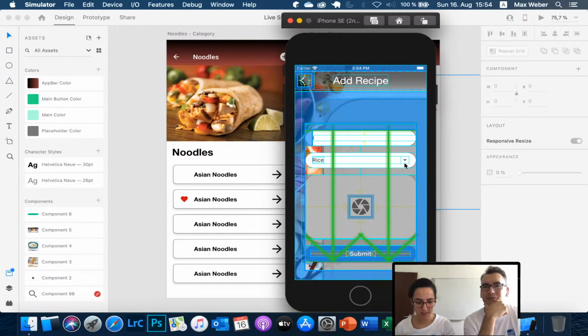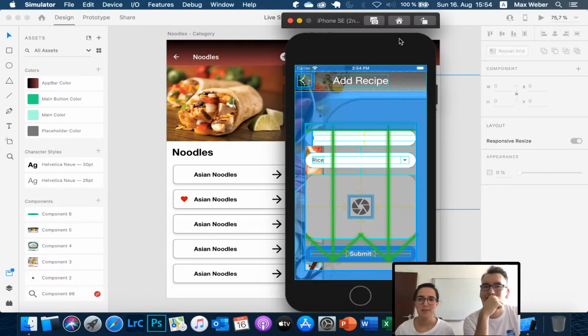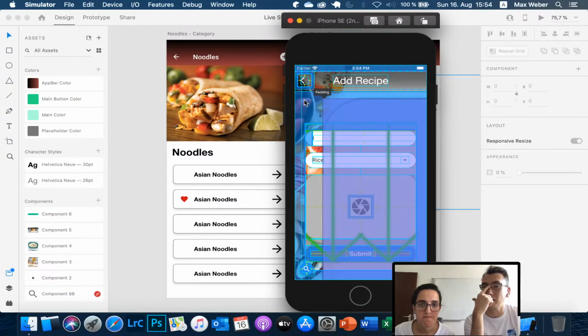Oh, this is good. What an easy screen. So I would say I will take this one. Now I will come here. This is the padding. Yeah. From the background, right? From this container that we have in the background.